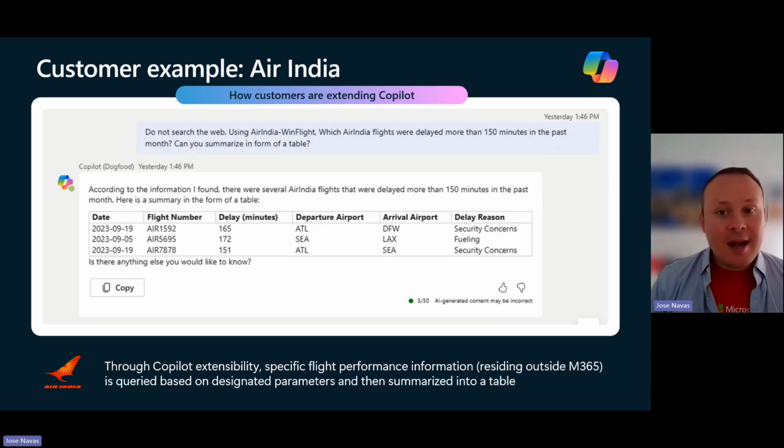After implementing a set of connectors and plugins, which we're going to talk about further later, Air India employees and executives have flight performance information at their fingertips. How? Through using simple natural language using Copilot. In the screen here, you see how an executive is using Copilot and is asking to use an external system and show those airports that have more than 150 minutes delay. Suddenly, executives go to meetings better prepared, armed with all the data that they need.